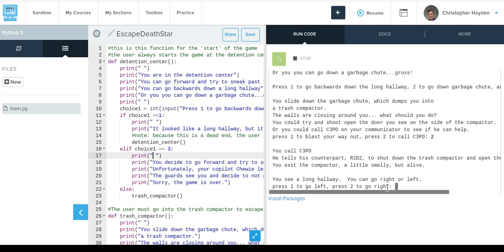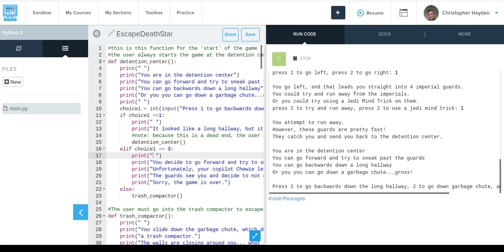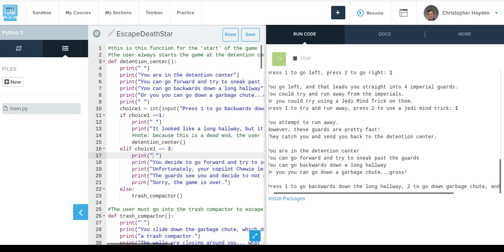So anyway, we have another decision here. You can go left, you can go right. And so I'll go left, I guess. Press 1, enter. And you could try to run away. Press 2 to use. I'm going to try to run away. I'm going to press 1. And it says you attempt to run away. However, the guards are pretty fast. And it sends me back to the detention center. So basically sends me back to the start. So I have a function called detention center. So I can keep calling that if I want to go back to the start. Okay.